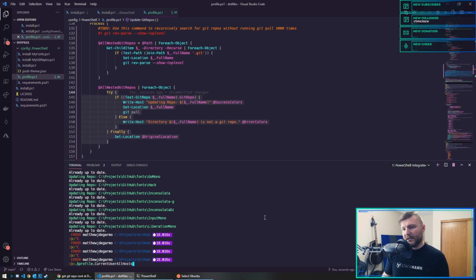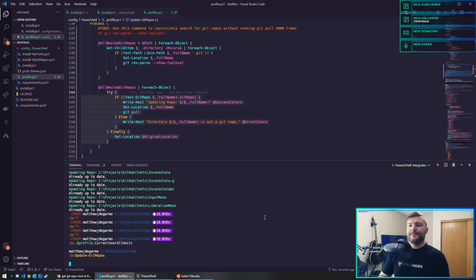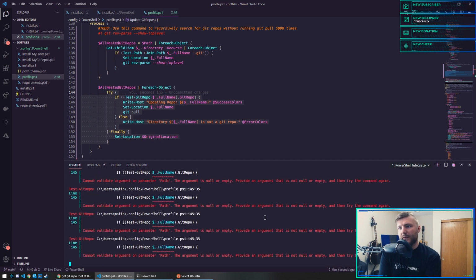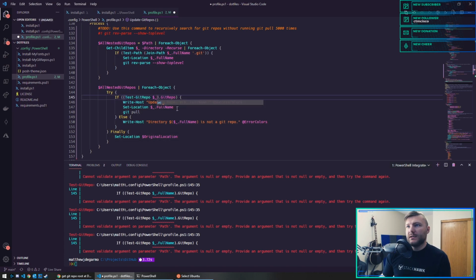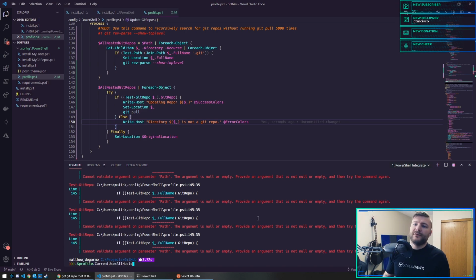There we go. Now let's reload my profile. Now it should just run those top level ones. Oh, all right. Couple quirks. I don't need this anymore, because this is just providing the path and not the entire Get-ChildItem object of the folder. Now this is the path, and I don't need these dot full names here anymore. There we go. Save, reload.